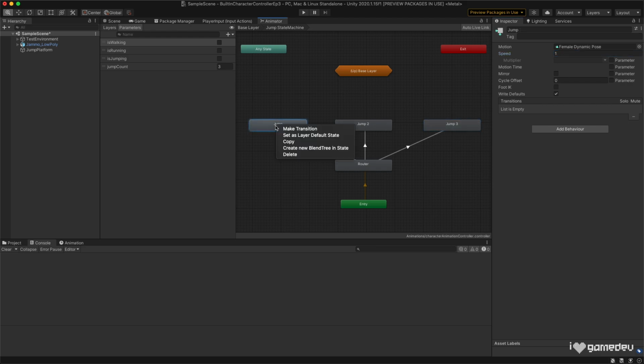Lastly, we'll want to create transitions from each of these 3 jump animations and connect them back to the base layer node. But we will be given the option to select which movement animation state from the base layer we want to transition to. As it turns out, we'll want each of these 3 jump animations to potentially transition to all 3 of the movement states depending on the conditions. So we'll create 9 transitions, 3 per jump state.